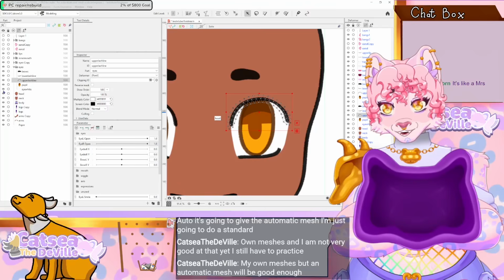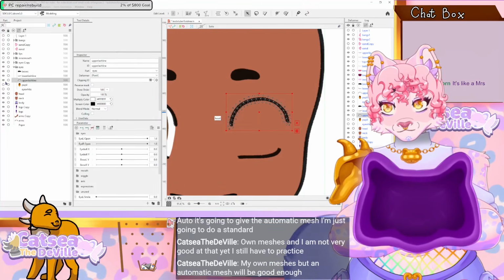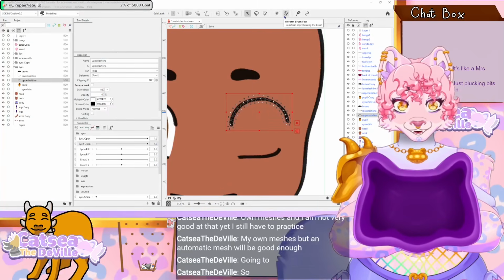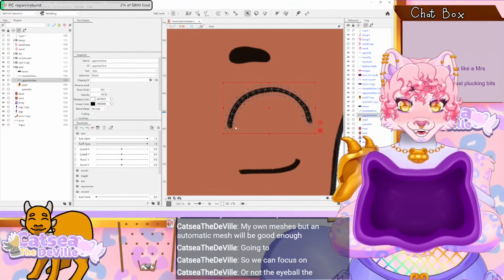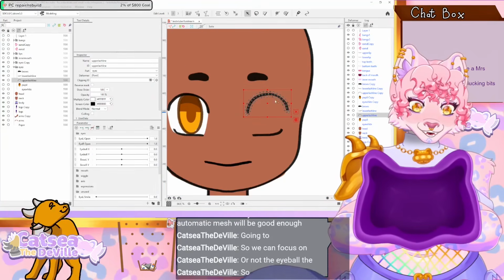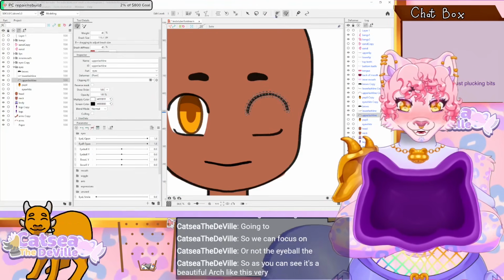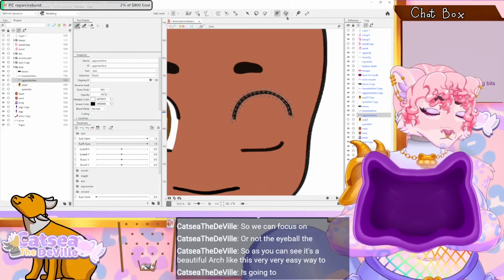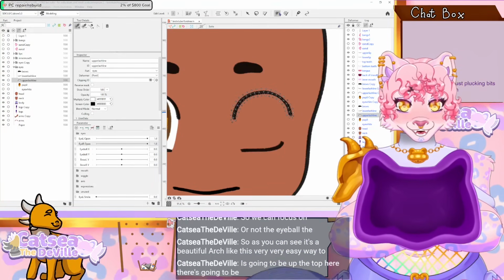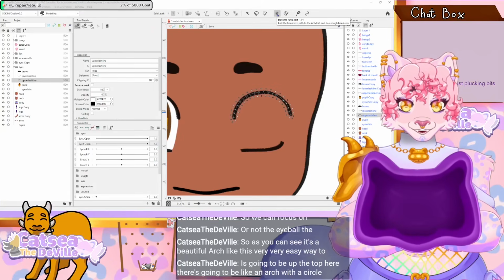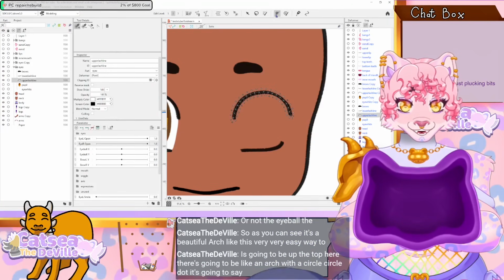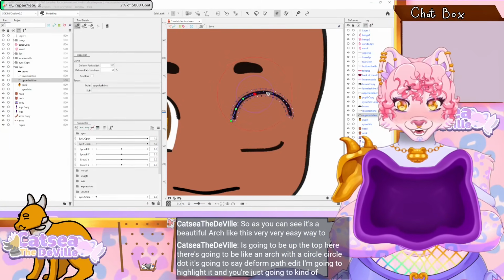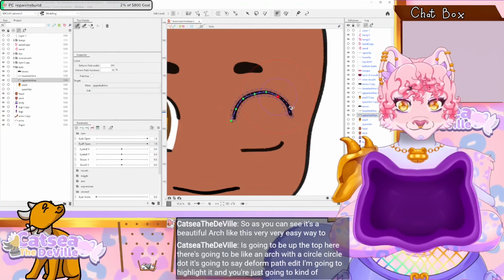So the first thing we're gonna do is we're going to hide the pupil and the eye white so we can focus on the eyelids. So as you can see, it's a beautiful arch like this. Very, very easy way to handle this is there's going to be up the top here an arch with a circle dot. It's going to say deform path edit. You're going to highlight it and you're just going to drop in some points.